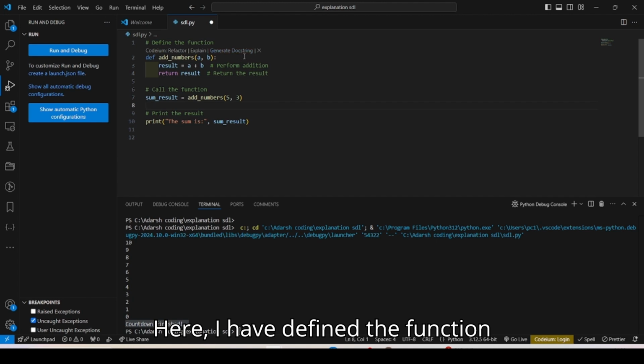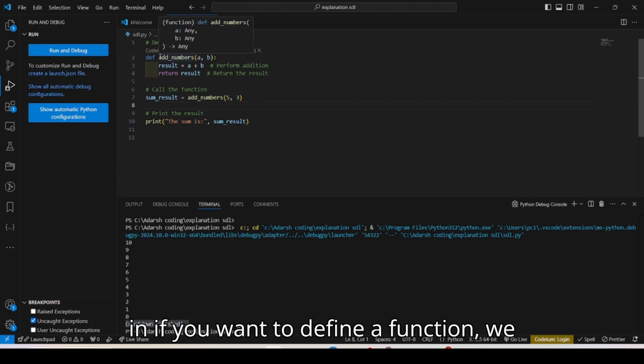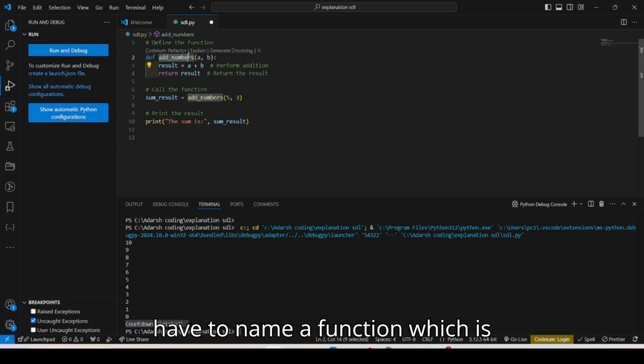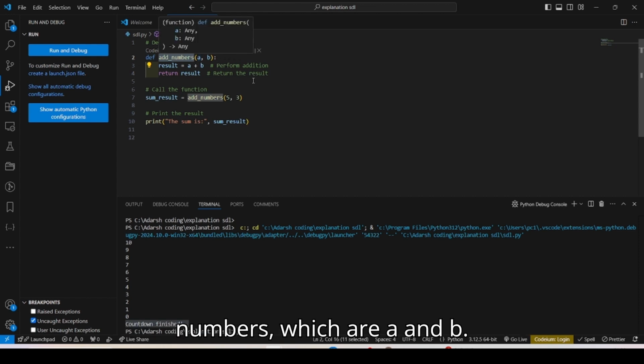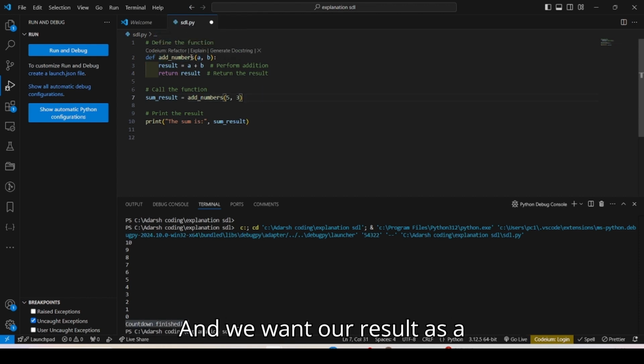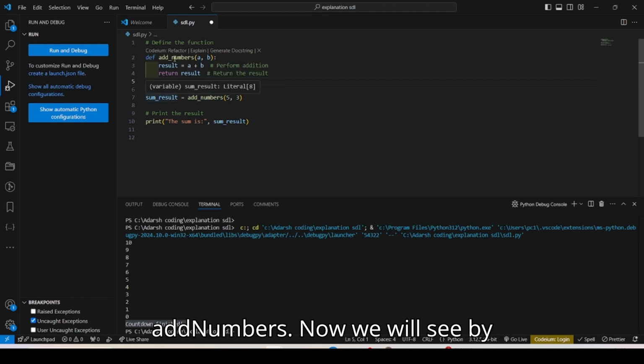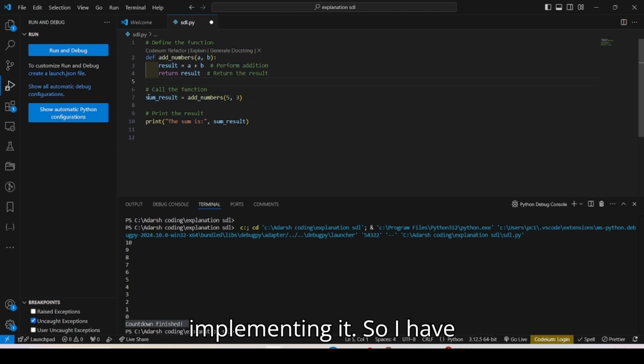Here I have defined the function. If you want to define a function, we have to name it. Here we have named our function add numbers, which takes a and b, and we want our result as a plus b, and we want to return the result. So now we have made a function of add numbers. Now we will see by implementing it.